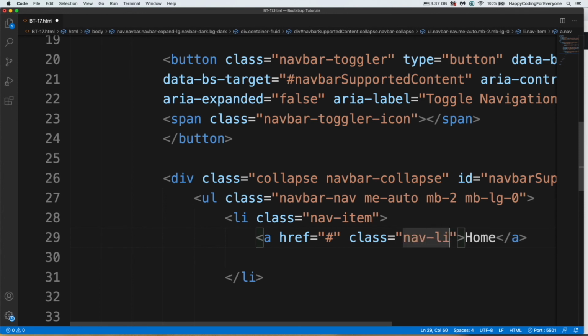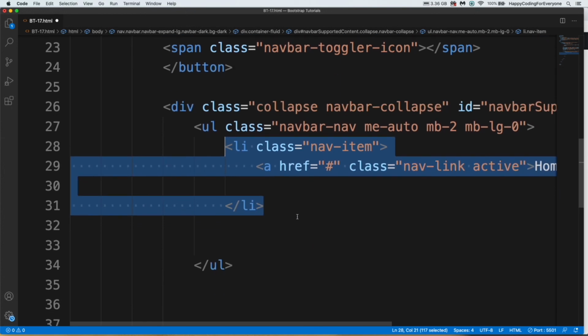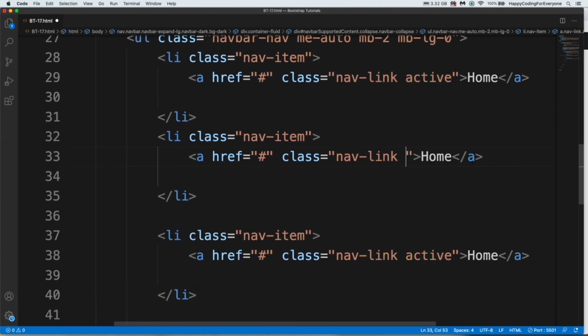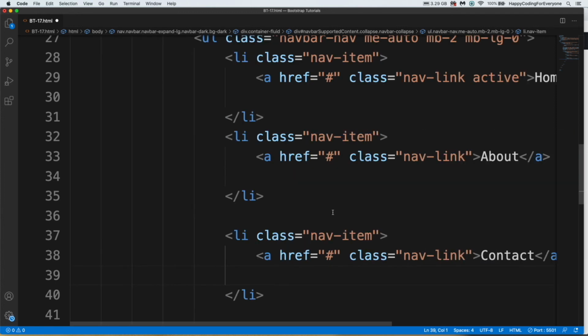Nav-link active. Let me copy and paste a couple more. We don't need active on those. Active is showing us which page we are currently browsing. About and Contact. Let's save it and have a look at it.